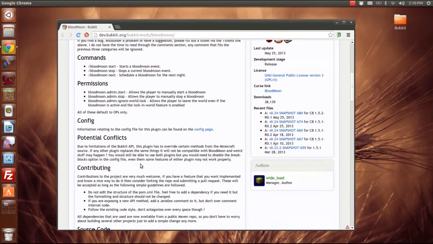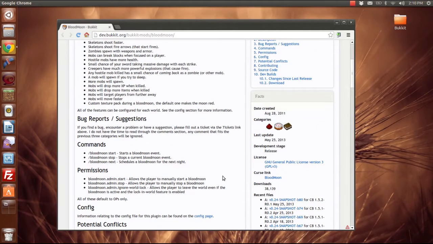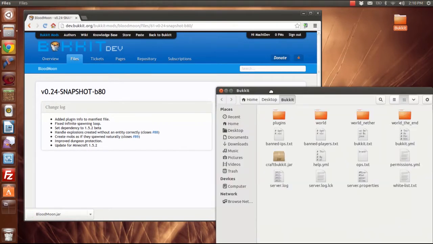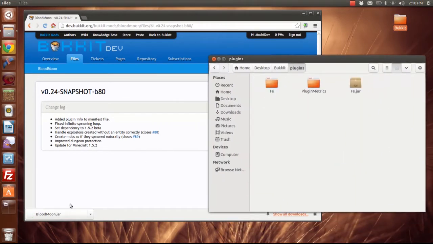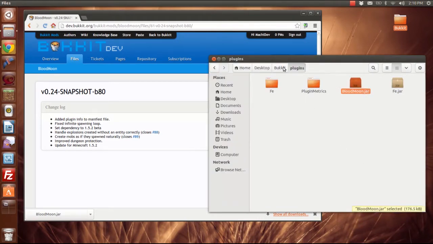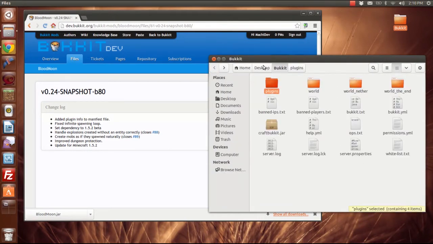The config I'll be showing you right after we install it, but to install it you're going to want to click on the latest version that is out, and then download the BloodMoon jar, keep the file, and we're going to open up our Bukkit server here and go into our plugins folder, and we're going to drag and drop this right on in there. There we go.